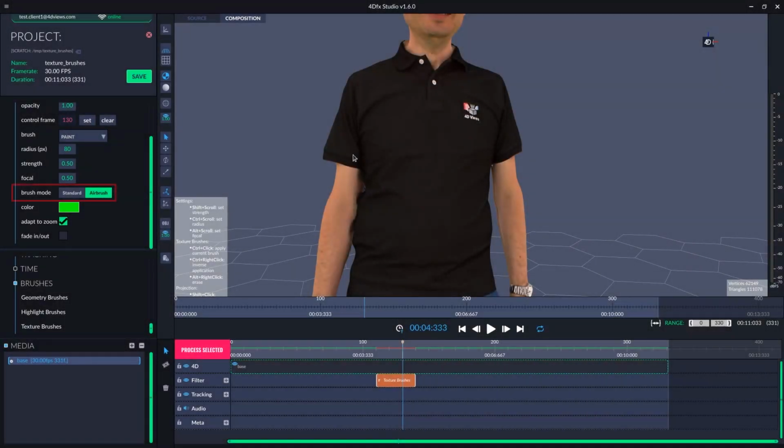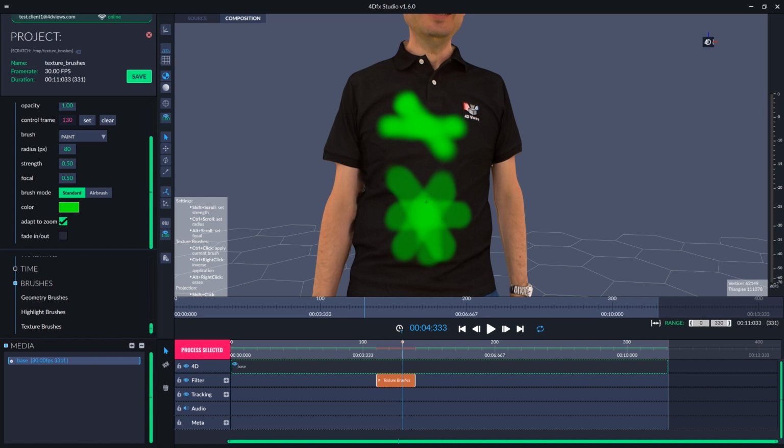Let's now introduce the brush mode parameter. There are two brush modes, the default being the airbrush mode. Using it, color is added over time until it completely replaces the original color. Let's now switch to the other brush mode, the standard paint mode. Using this one, color is still added over time, but the opacity is limited by a threshold. If I make another pass over this, though, you can see that the colors properly add up.